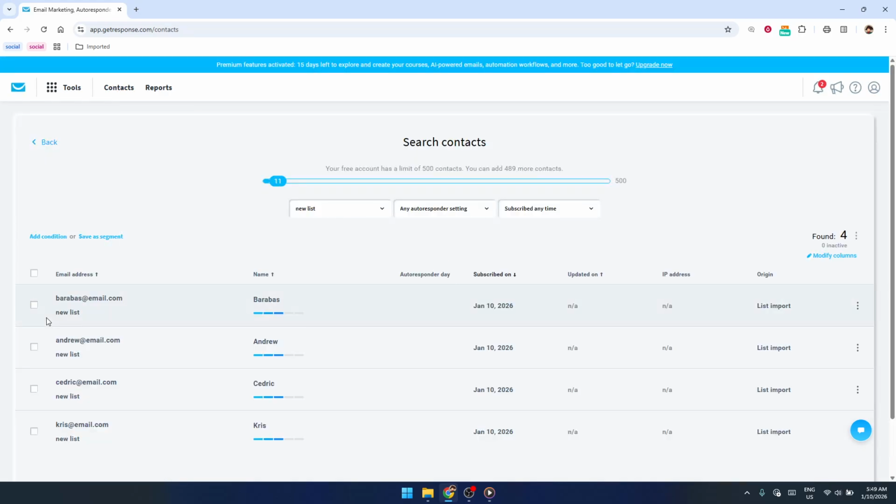Now that you're inside the list, you'll see your subscribers displayed in a table, usually with a checkbox next to each contact. To choose who you want to delete, click the checkbox next to each subscriber you want to remove. Take a moment here to double-check your selections. Once they're deleted from your account, you won't be able to send them any more emails unless they subscribe again, so it's worth reviewing before you continue.